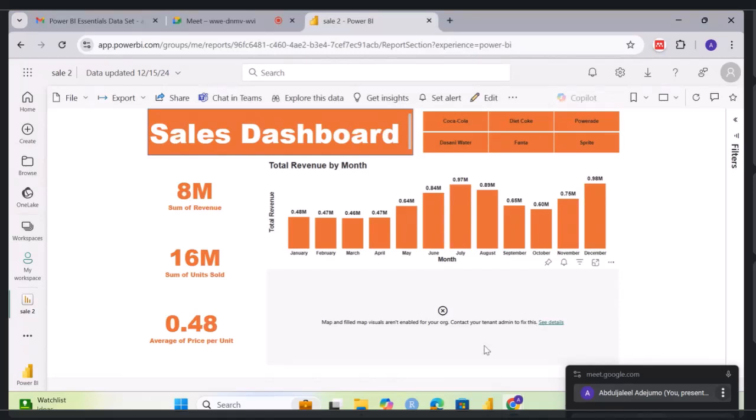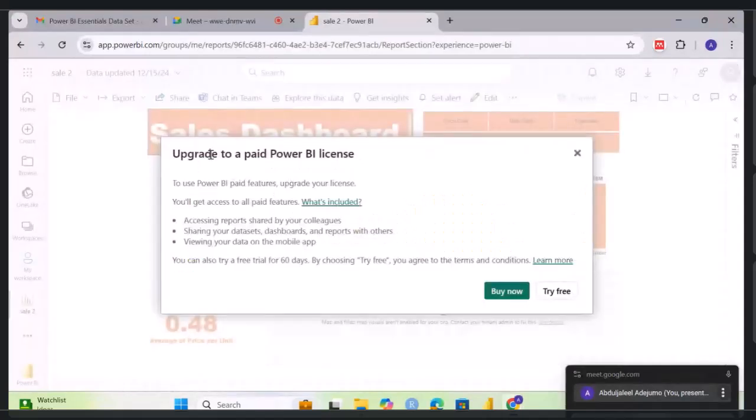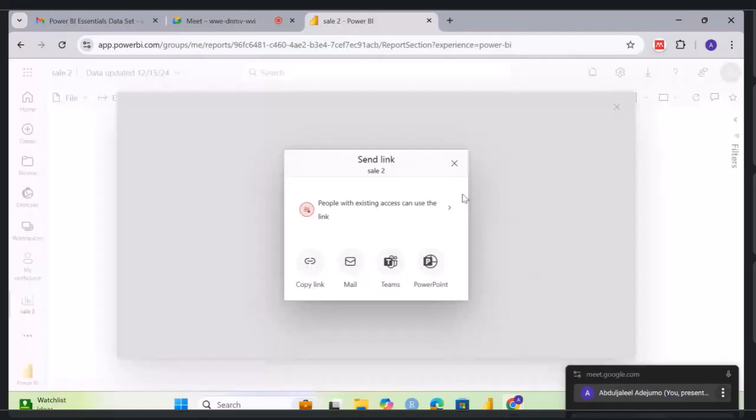Normally, if I mean the admin that is behind our subscription, because I'm using my office laptop for this one, if they allow the graph and the map visual, it should also show the visual. Now from here, you can share it to anywhere you want. You can see Share here. Now I'm not on a paid Power BI license, so I cannot share it because I'm not using a paid version.